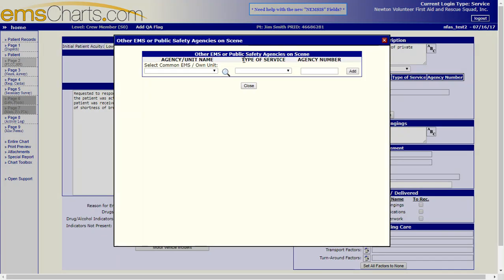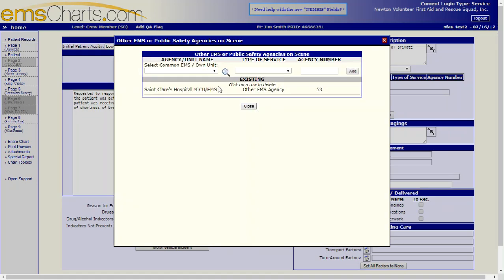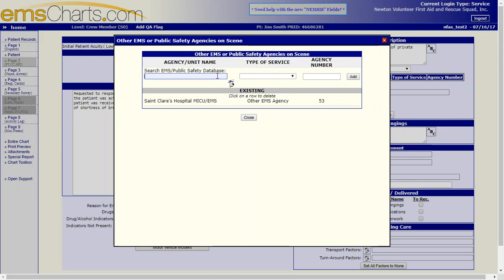So other services that were on scene, you can type these here. So we have EMS, other EMS options. So say the medics were there. They were another EMS agency, and let's say it was medic 5-3. We can add them. And you can also look for the police department, but if you notice the police department is not listed here, so we can use this little search button, and we can just type it in.